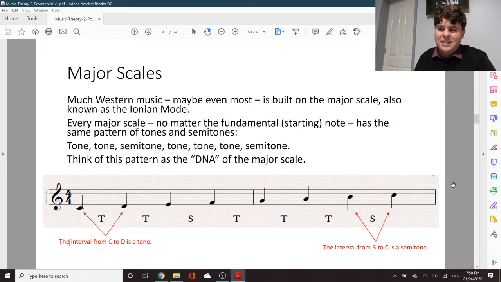Think of this pattern as the DNA of the major scale, because no matter your starting note, that pattern is the same. So if I start on E instead, then I'm going to go tone, tone, semitone, tone, tone, tone, semitone. That's why all major scales sound kind of the same, because they have that same pattern of tones and semitones. So think of that as the DNA of the major scale.